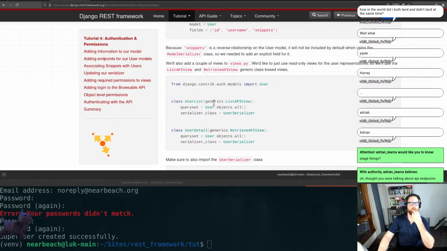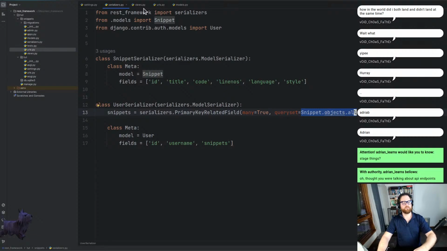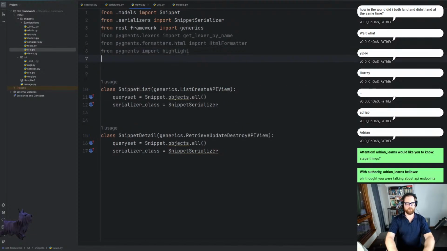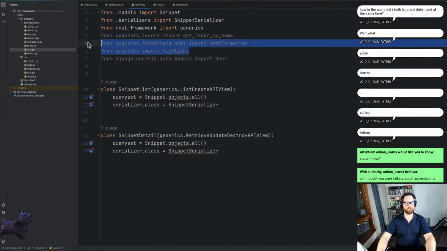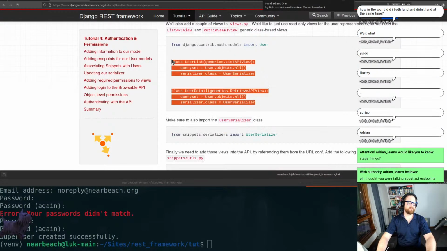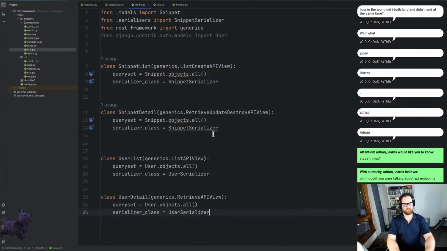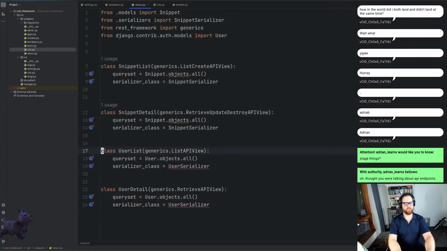All right, cool. So I'm gonna copy this. I'm gonna go over into the views. Let's paste that in. Let's delete all of this, which I accidentally added into the wrong area. No one saw that, right? We're gonna copy this. So use the list and use details. That's gonna go at the very, very end. Like so. We're just going to go to 17.